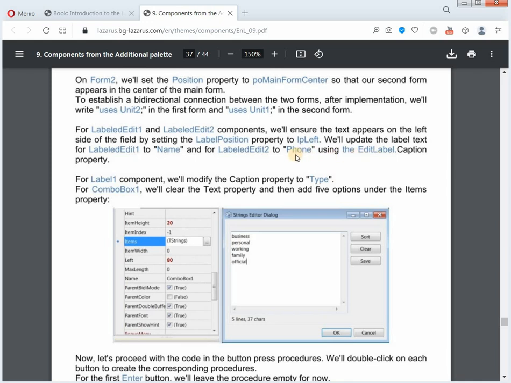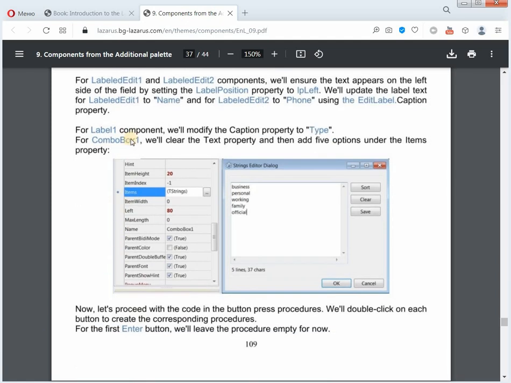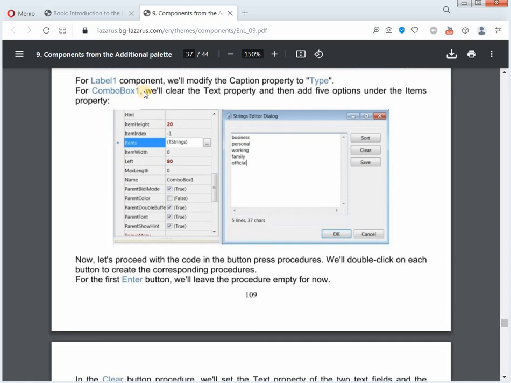We'll do it via the edit label, caption property. On the label 1 component we change the caption property and write, type. In the combo box 1 component, we change the property text by clearing it. And then we'll open the property items from here and we will write 5 options.